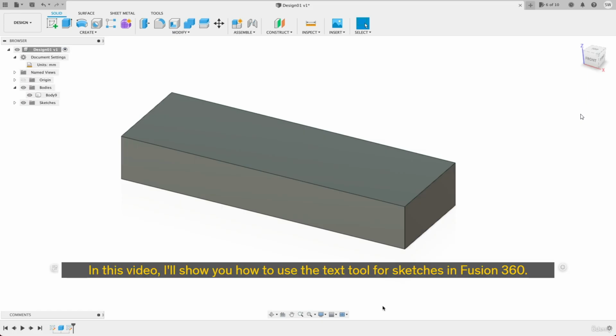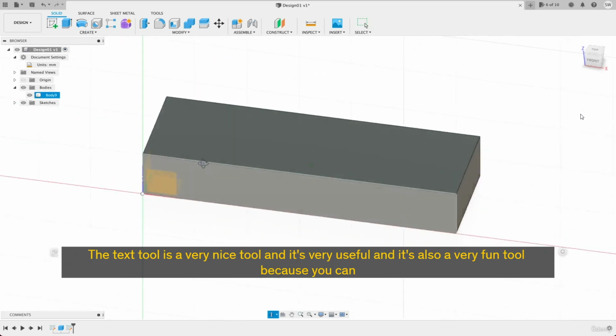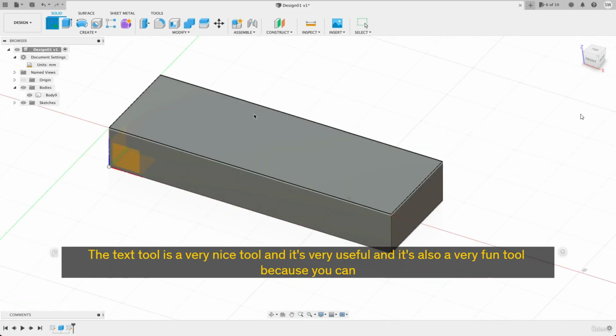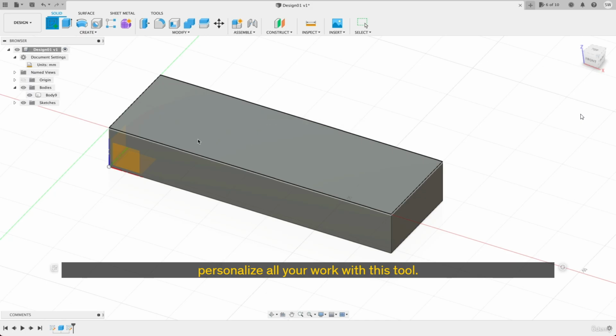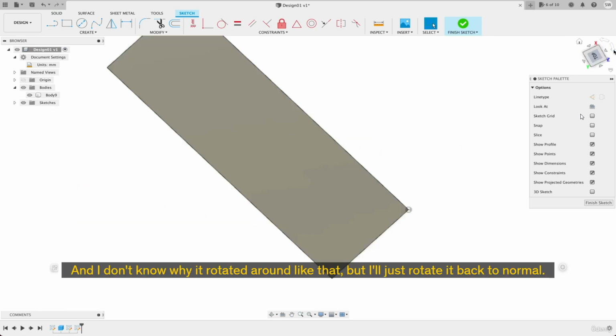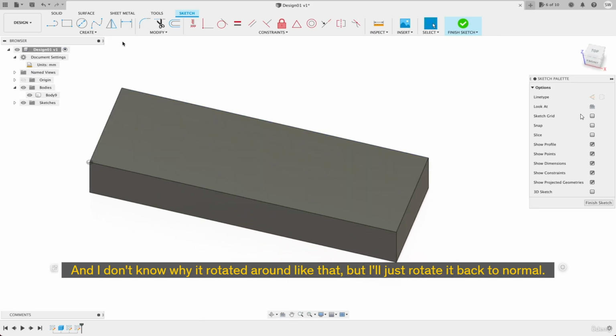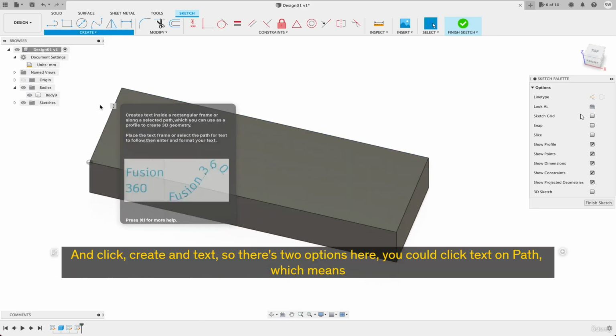In this video, I'll show you how to use the text tool for sketches in Fusion 360. The text tool is a very nice tool and it's very useful. And it's also a very fun tool because you could personalize all your work with this tool. So I'll create a sketch on this face here. And I don't know why it rotated around like that, but I'll just rotate it back to normal. And I'll click Create and Text.